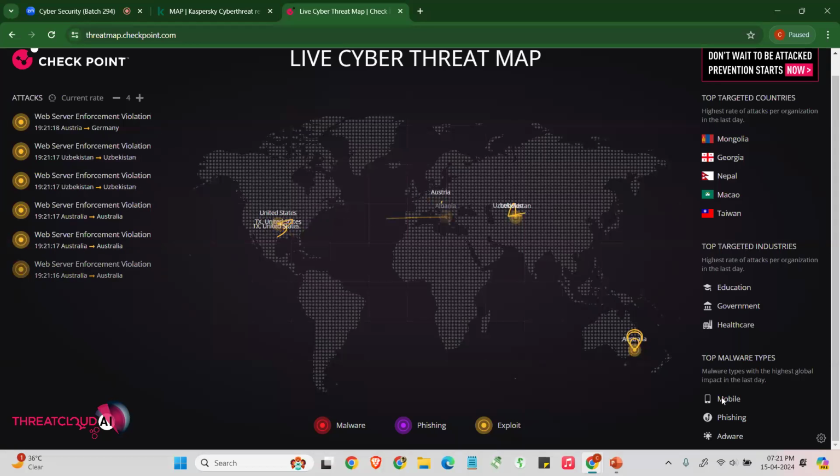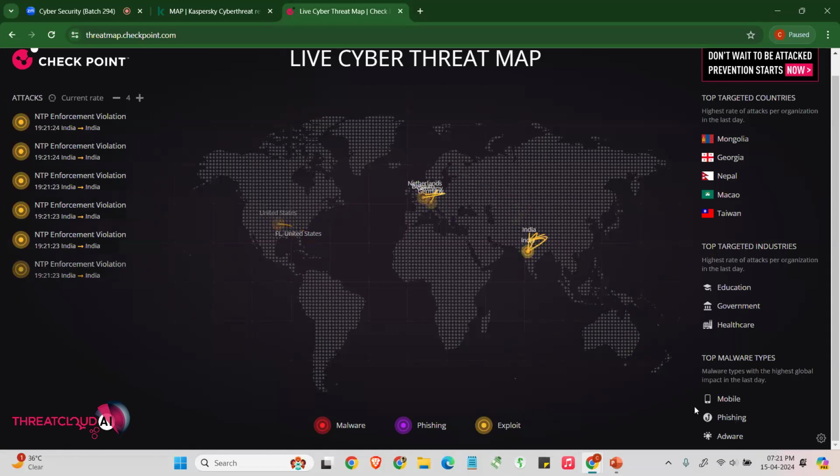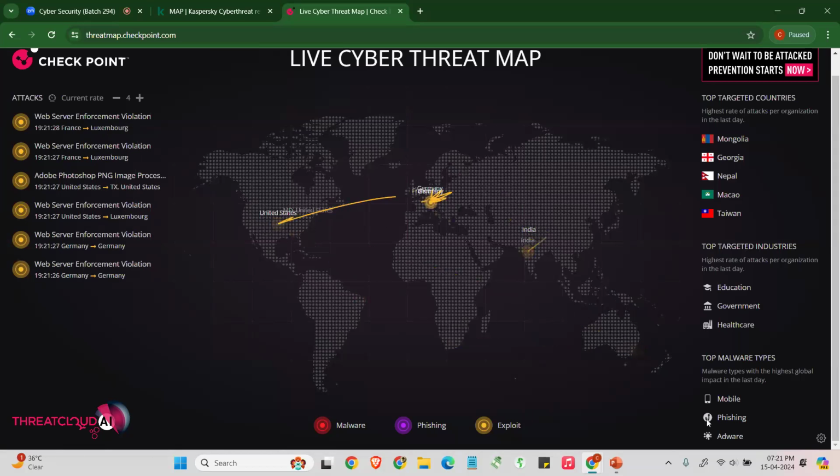So the mobile-based malware, the phishing malware and the adware, through ads and phishing means. For example, a mobile phishing attack can be: you might have received a message saying that you have won X amount of money. To receive that amount of money, just press this link.